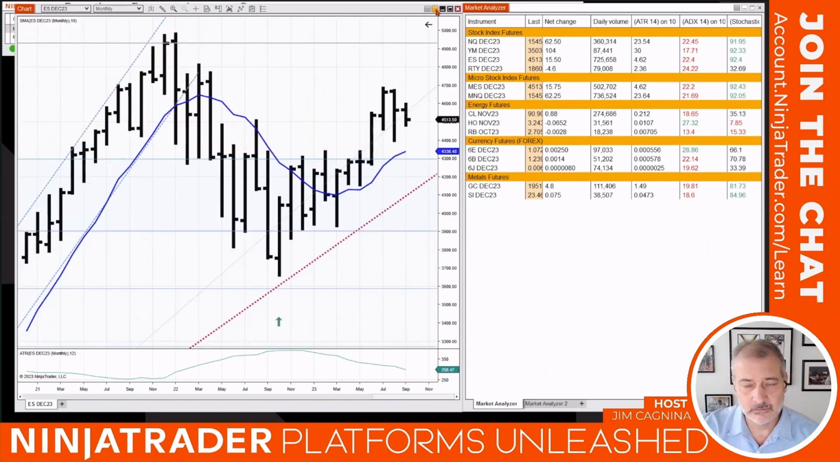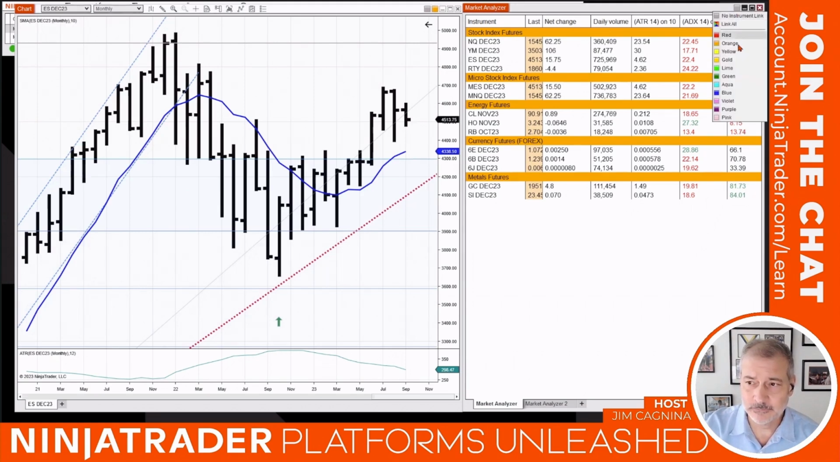Notice I have this little orange square instrument link. I have it set at orange. You could set it at any color you want. I'm just going with the team colors here, orange. Now I'm going to go over to my market analyzer, and I'm going to click on that same instrument link. You see how I move my mouse over and it says instrument link? I'm going to click on that, and I'm going to click on orange. And now these colors are synced, right?